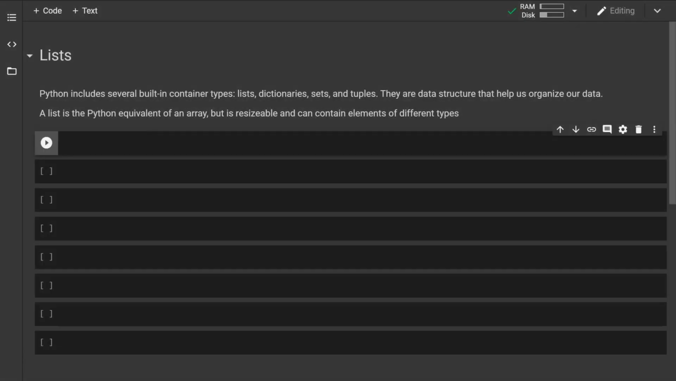So Python includes several built-in container types such as lists, dictionaries, sets, and tuples, and they're data structures that help us to organize and manipulate our data in a pretty neat way. As the first one, we'll talk about lists.